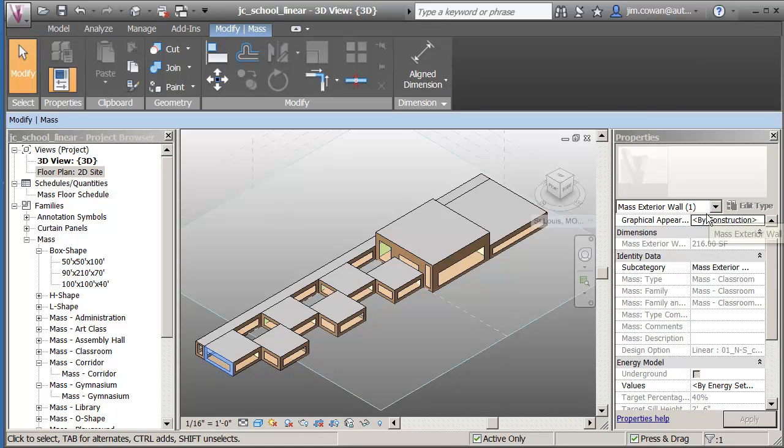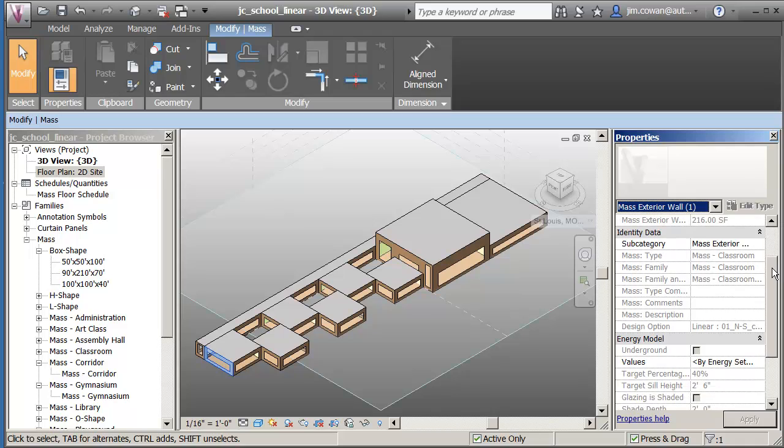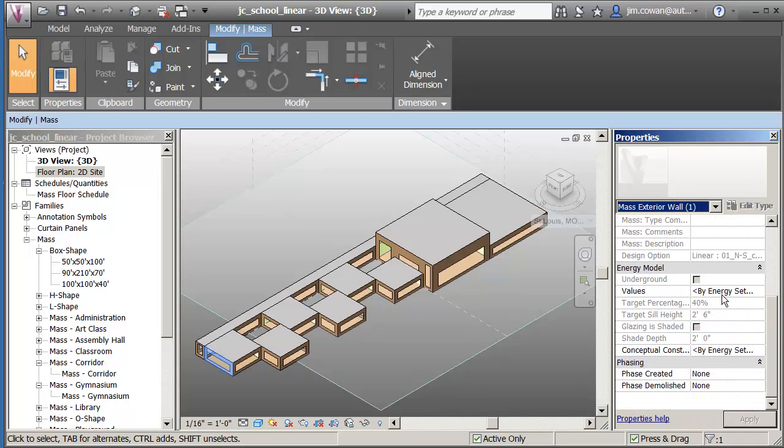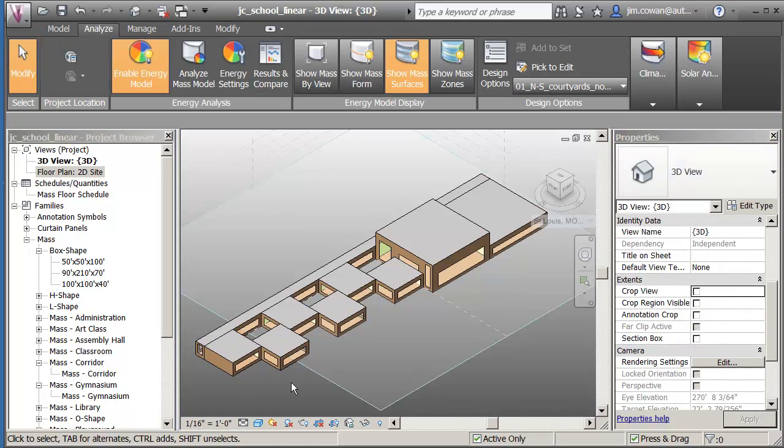It says mass exterior wall. And I can now say to it, instead of using the energy settings, which was the 40% glass, I would like to do this by surface, and I'm going to change that value to 0. So I can apply that change to my model.